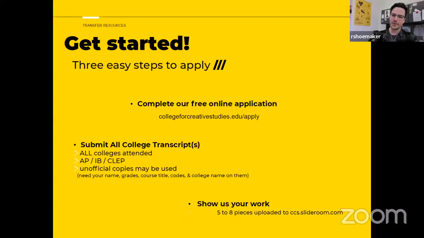And then you want to make sure to submit your college transcripts. If you're currently in courses and you're about to register for more courses the following semester, you could submit unofficial transcripts because we will require an official transcript with your final grades. So if you submit your official transcript the first time around and you're still in classes, we're going to ask for that again when you decide to come to CCS.